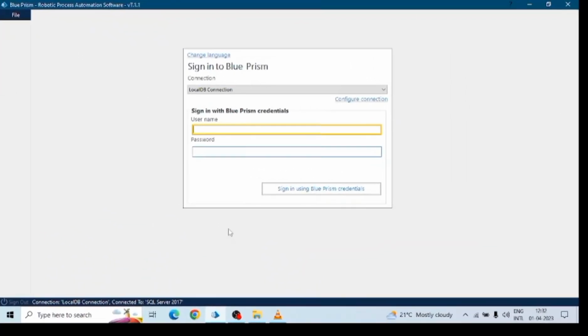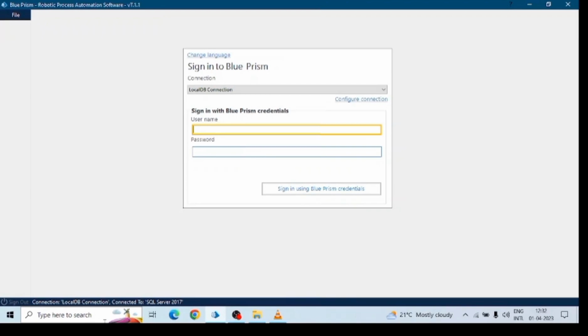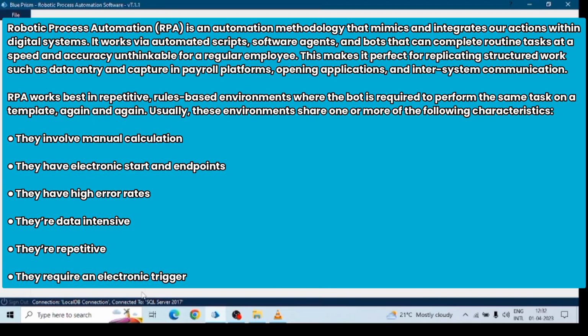This KT session is on the BluePrism crash course for beginners. So if you don't have any idea of BluePrism, then this course is for you. So let's start. This is the BluePrism application. This is the Windows version. Nowadays we have cloud versions of BluePrism as well, but in this session we are going to use this Windows version.